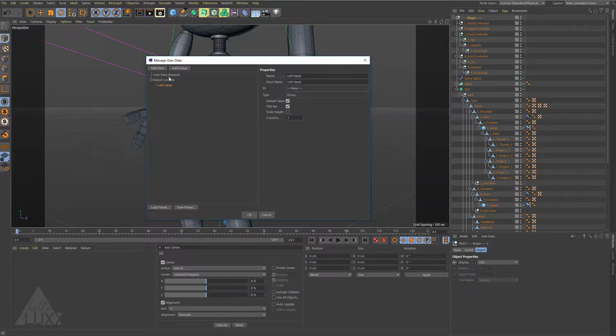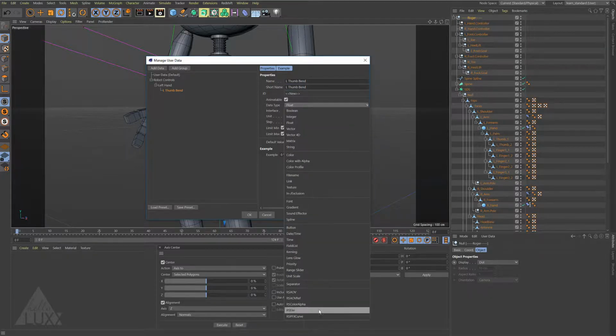Now we've got our left hand group, we can choose to add data. When we add data, it adds in an element called data. We can give this a name. So let's call this L thumb bend. We can decide whether we want to be able to animate this or not, and we can choose the type of data that we want this to control. So the data type here is a float. We could choose all of these other data types that you can see in here. Maybe it would be time, or it could be color, but a float is what we want. That just means that it can be any number, basically. It doesn't have to be a whole number like an integer.